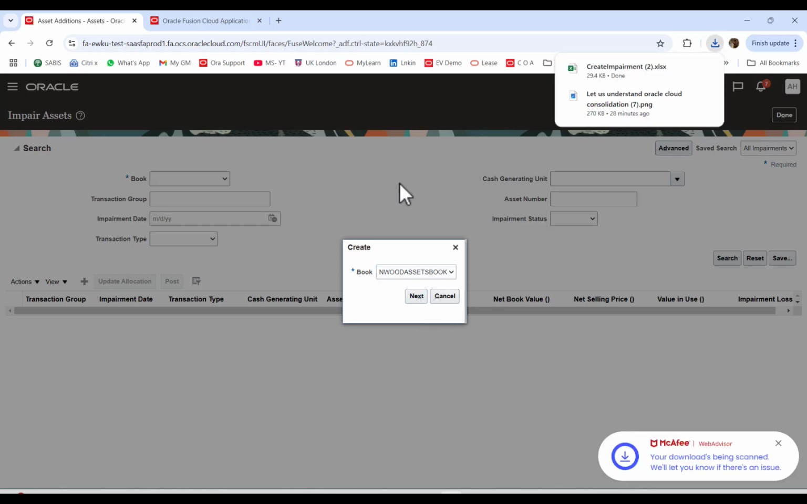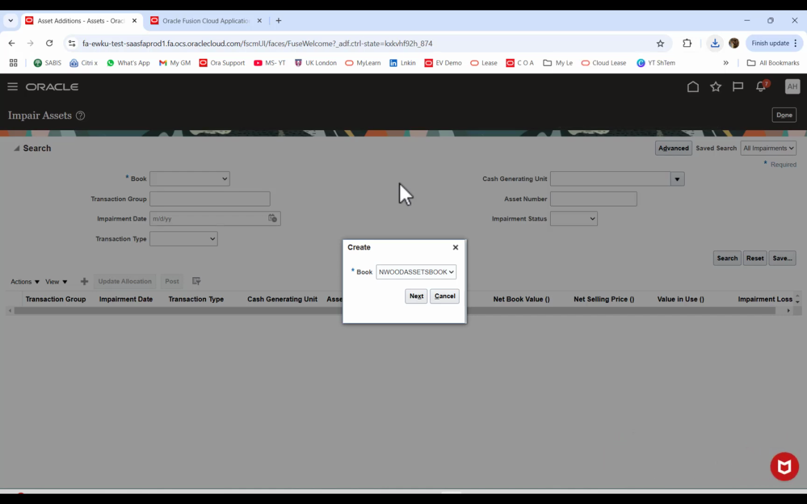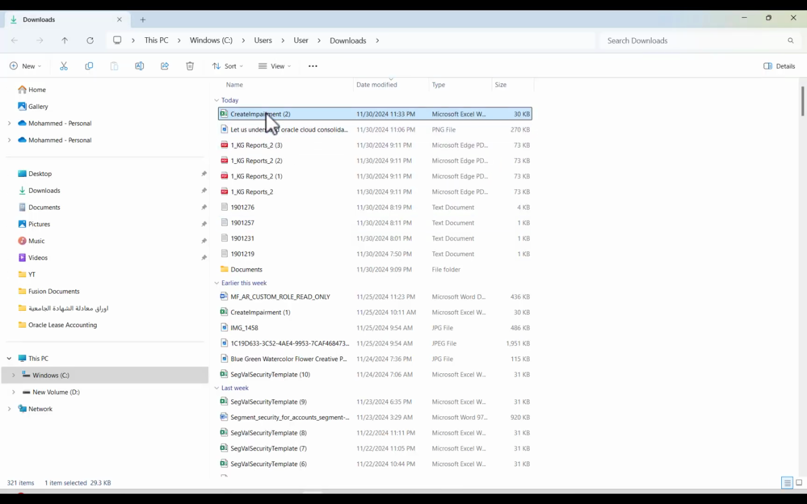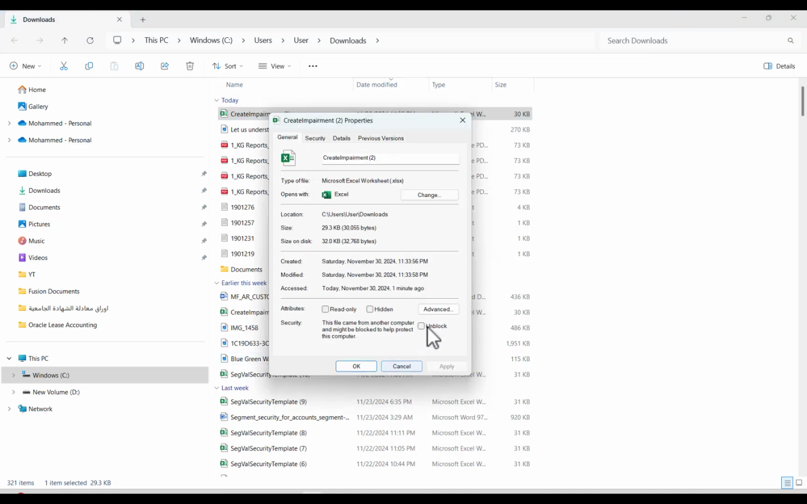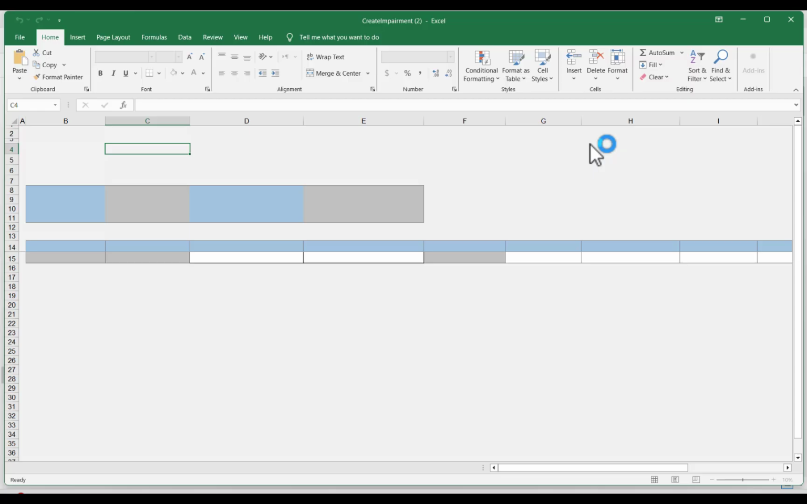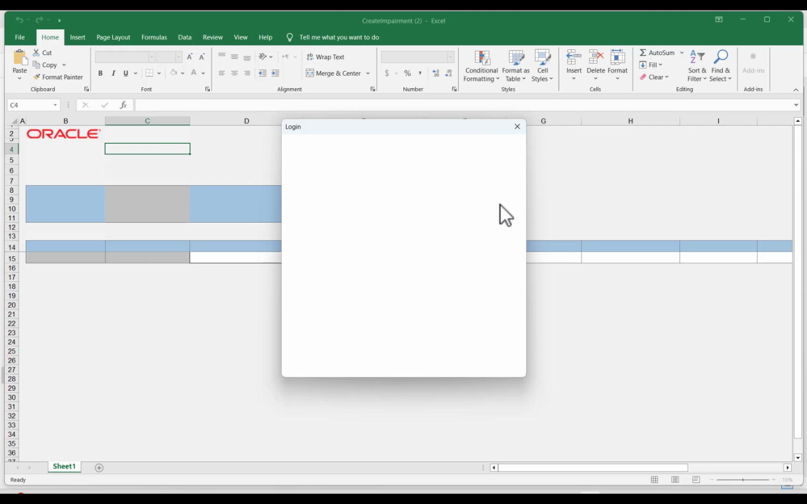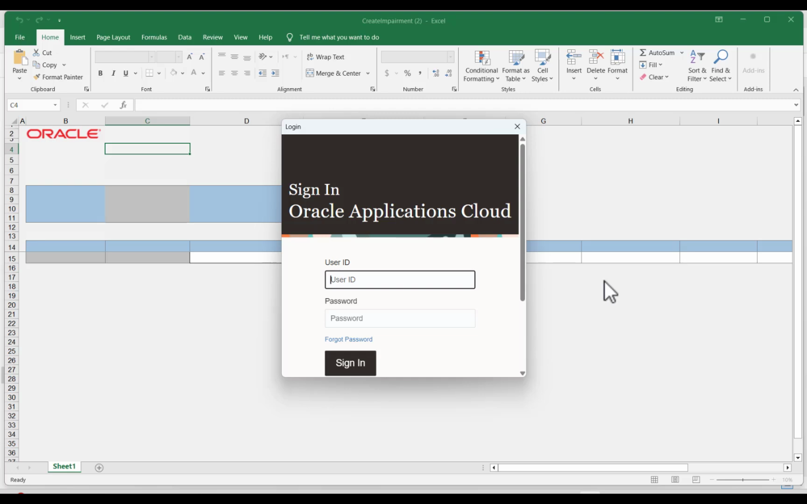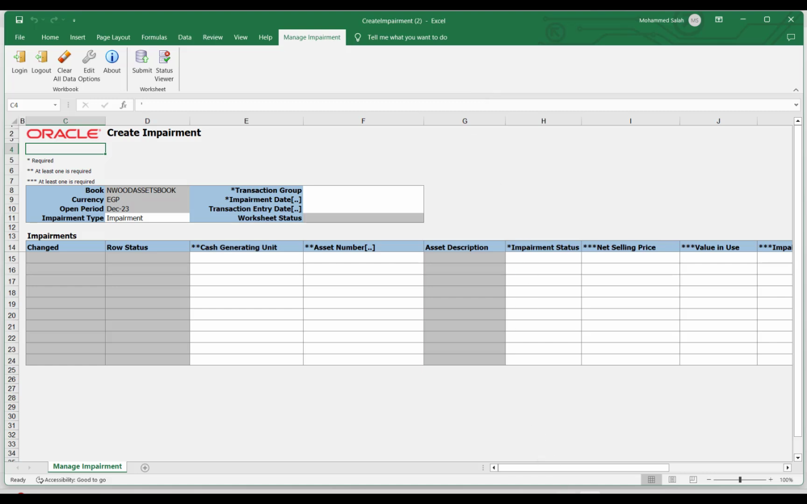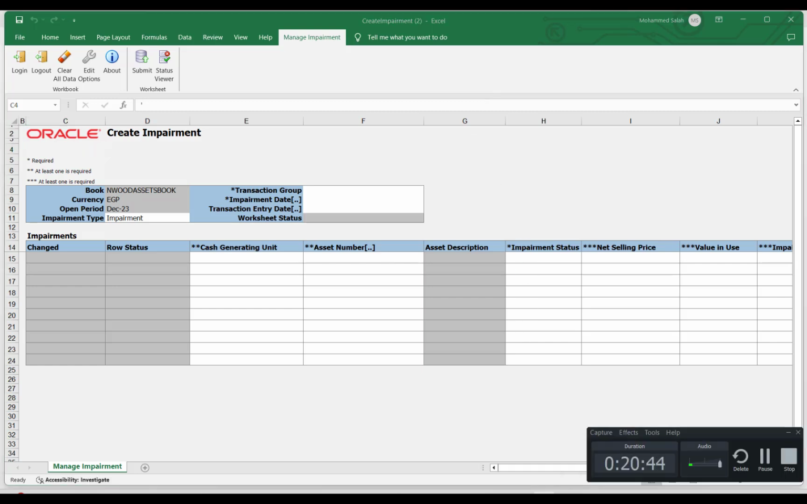The create impairment ADFDI spreadsheet will be opened to enter impairment data. To create an impairment loss for an asset or CGU, select transaction type as impairment. This is our file. Open it. Just unblock, apply, OK, open. The system will ask you to enter your username and password. I just entered the username and password as you see here.